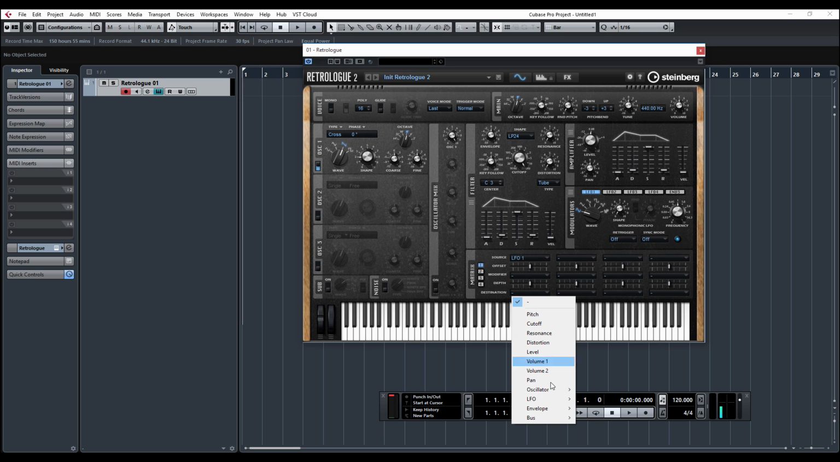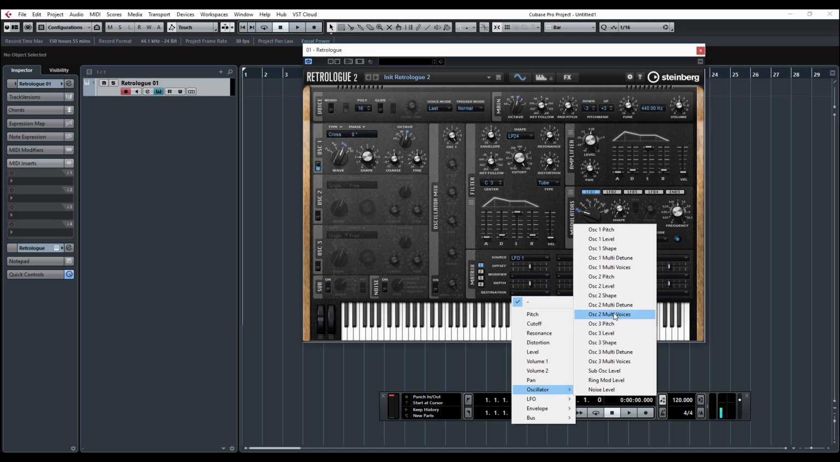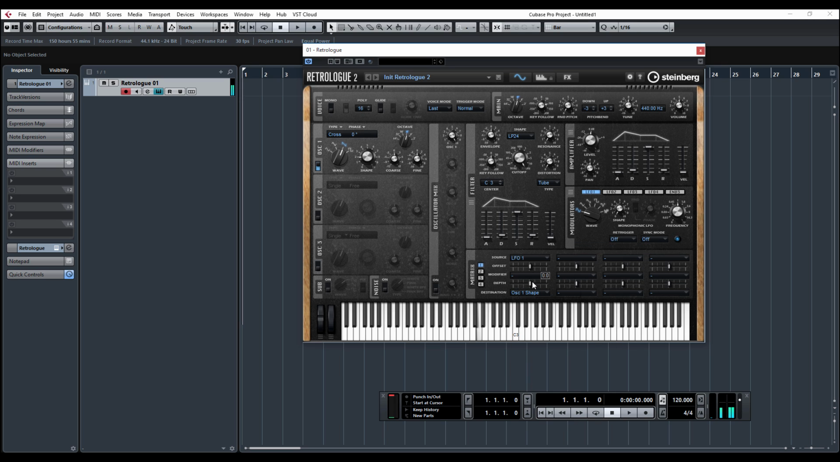destination. Let's see if we can do oscillator 1 shape. Okay, so there you can hear. You're going to get some amazing sounds out of that.